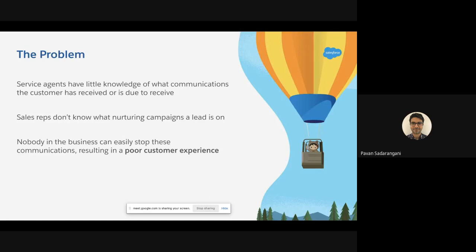And for a sales rep, they don't have insight into what nurturing campaigns a lead might be on at any given time. Nobody in the business can easily stop these communications, possibly resulting in a poor customer experience. Again, if you're a customer having a negative experience with the brand, you don't want to receive promotional offers day in and day out based on your current status within your journey with that brand.